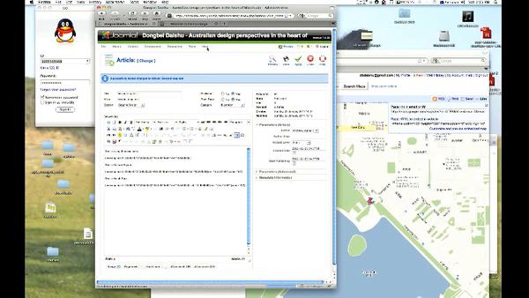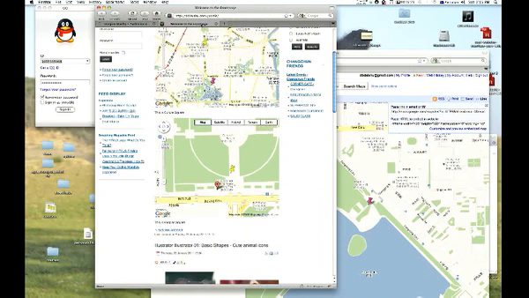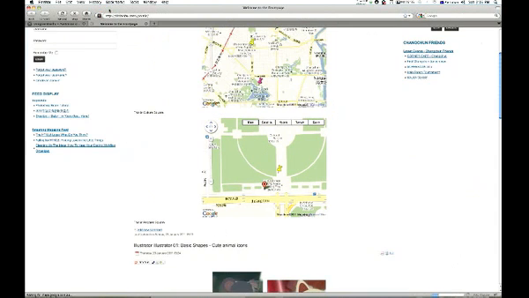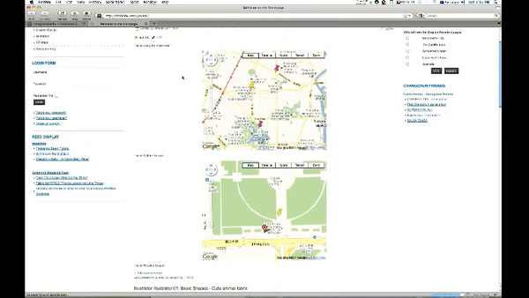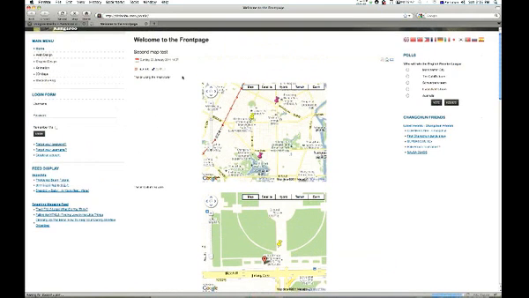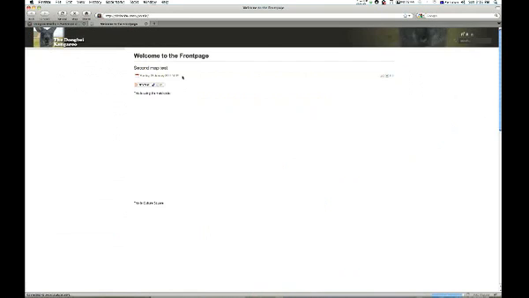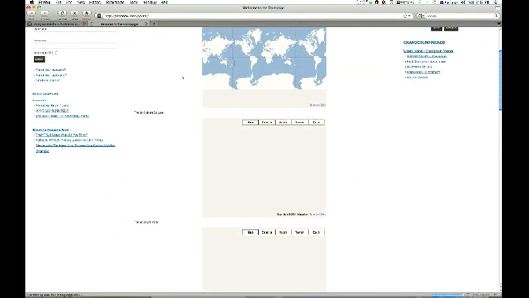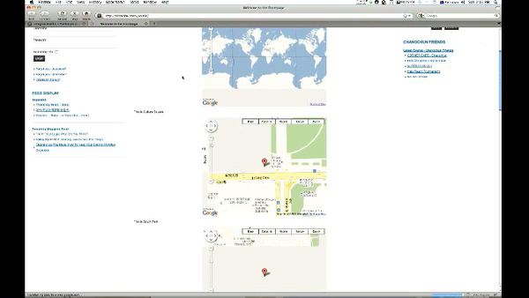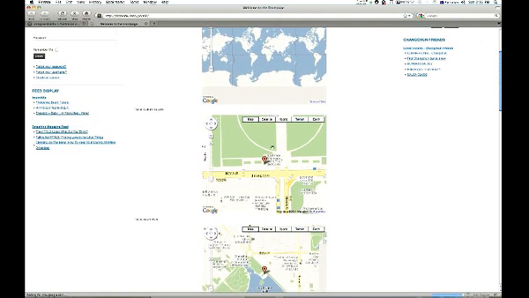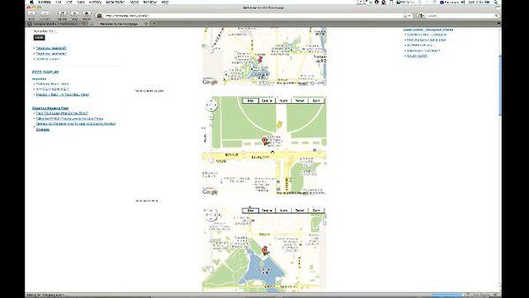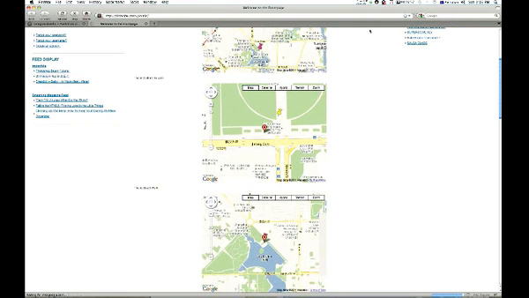Hopefully, using the one Google map, we should be able to have multiple locations. There we go. Lovely. So we've got the same two locations with different zooms, on one map. Anyone's got a better, easier way to do that? Please let me know. Thanks.